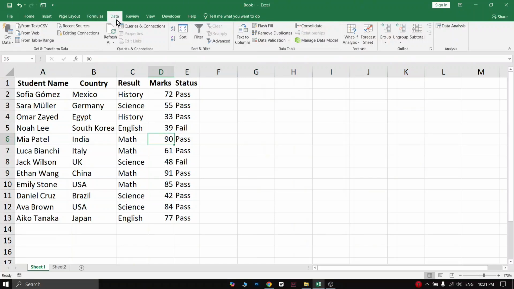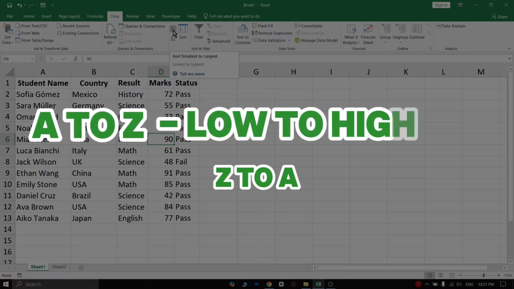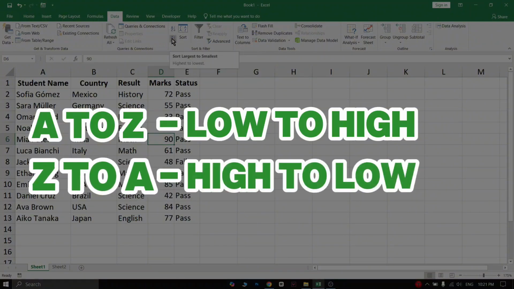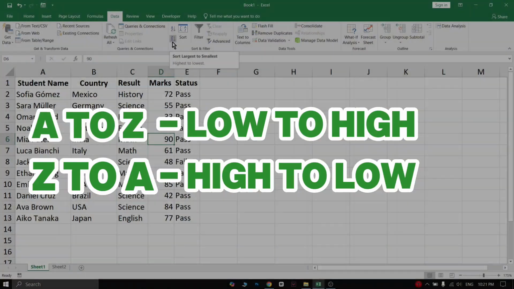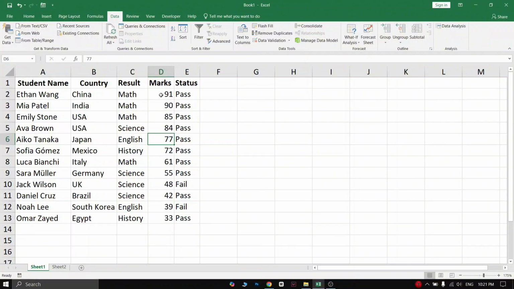Here, you'll see two buttons beside the Sort option, Sort A to Z and Sort Z to A. Don't get confused by the letters. Sort A to Z means sorting numbers from smallest to largest, and Sort Z to A means sorting numbers from largest to smallest. So if you want to see the highest marks first, click on Sort Z to A. You will see your entire table rearranged, and now the student with the highest marks is at the top, and the student with the lowest marks is at the bottom.